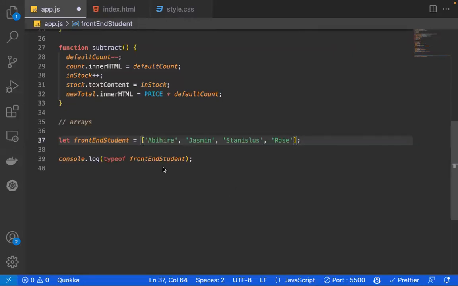The array is missing an R? Okay, let me see it myself. Okay, sorry. All right, Abiri, fine. All right, Jasmine, I think Jasmine has the E. All right, yeah, sorry about that. Then Stanislaus has an A, yeah, all right. Okay, so we have 4 students for now. These are the only students that I know in front-end development for now. So we have Abiri, Jasmine, Stanislaus, and Rose.